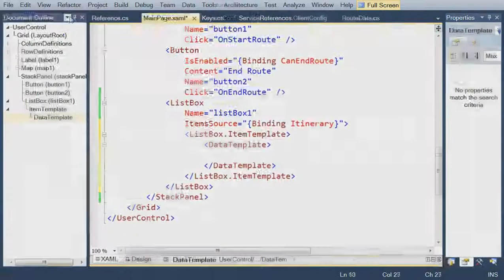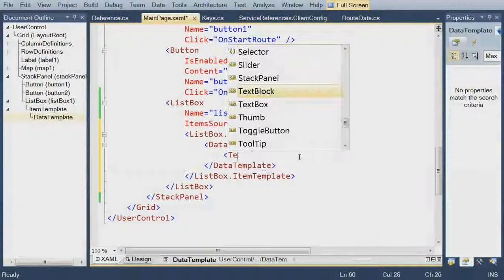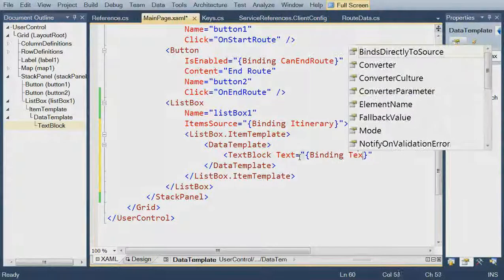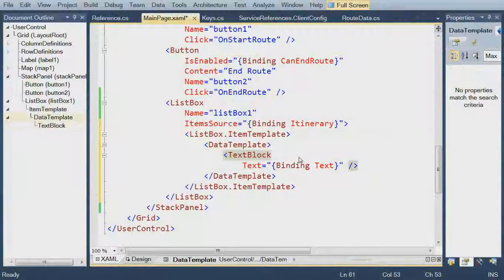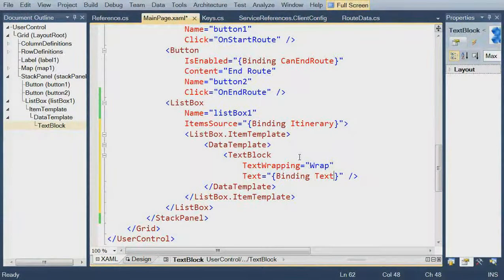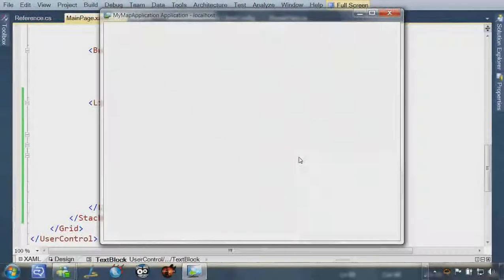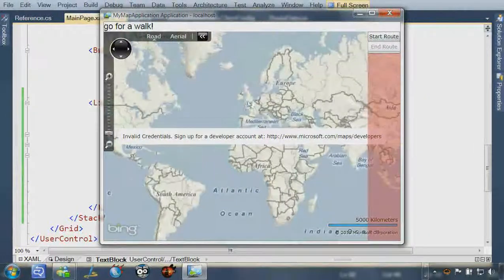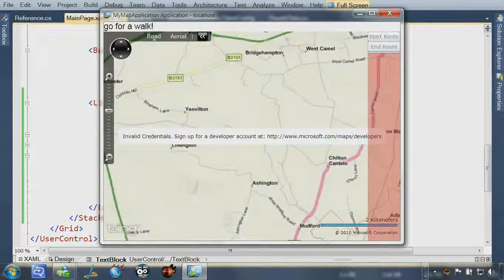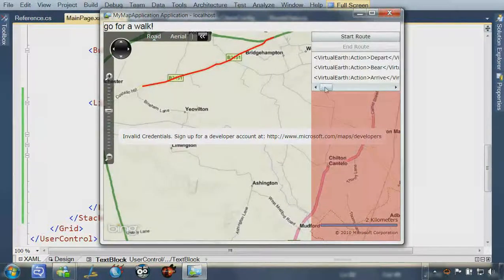So let's go back to our XAML, and we'll say that what we want to do on a per item basis is display a text block where the text is data bound to the text property on that item. And we could also set up text wrapping on this to say wrap if you need to, and that will do, I think. So let's rerun and see if we get a better display. Now I happen to know we're not going to get a brilliant display here, but let's see. Let's zoom into some area. Let's start a route. Let's end a route. And you can see that here are our items.